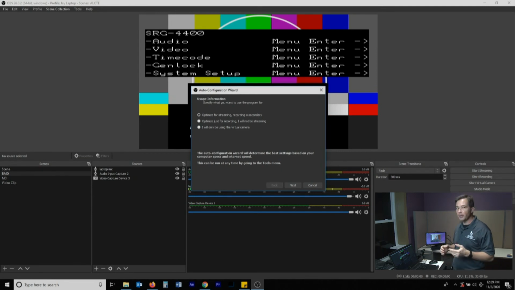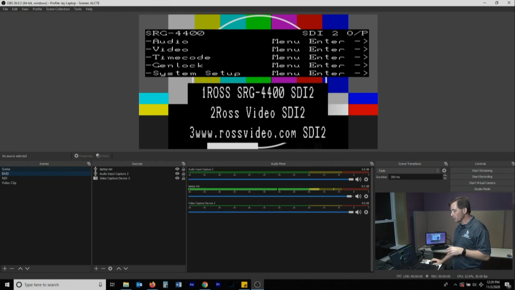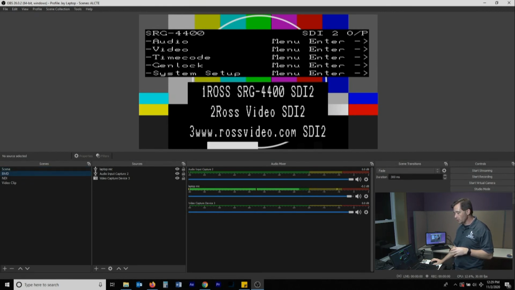So I generally recommend running that the first time and letting OBS see what kind of system you've got. But I've already done that, so I'm not going to do it right now. You can also duplicate your scenes.